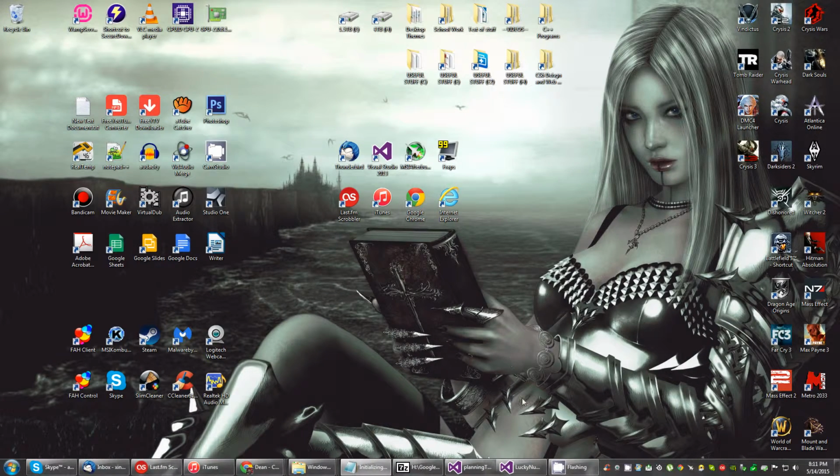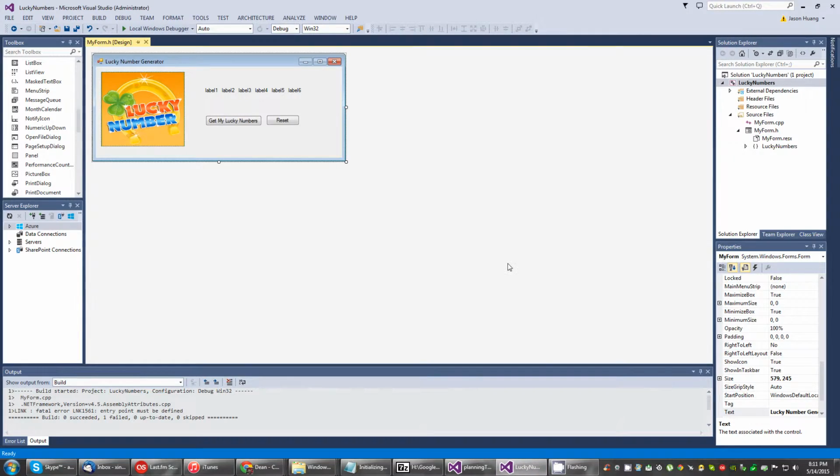Alright, so here we are again, back where we left off on our lucky number generator. So we had the graphical goodness with the letters, labels, and all the buttons. Now let's make it work. What happens if I go ahead and click the local Windows debugger?